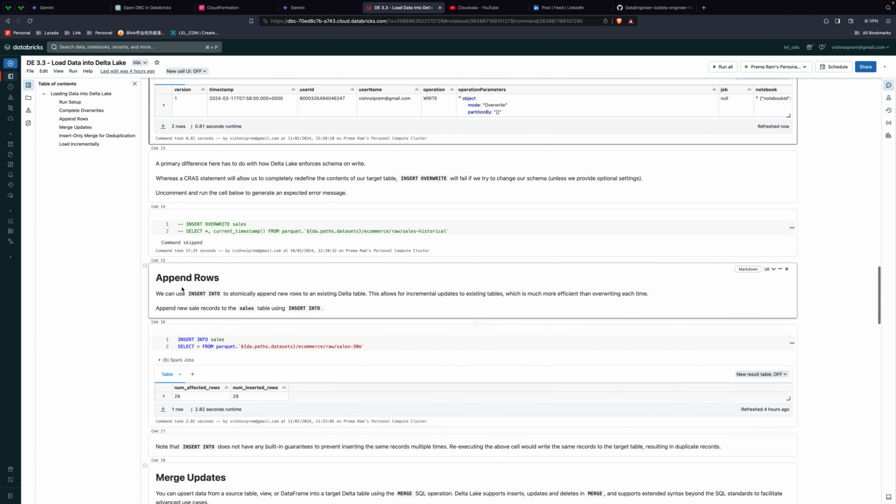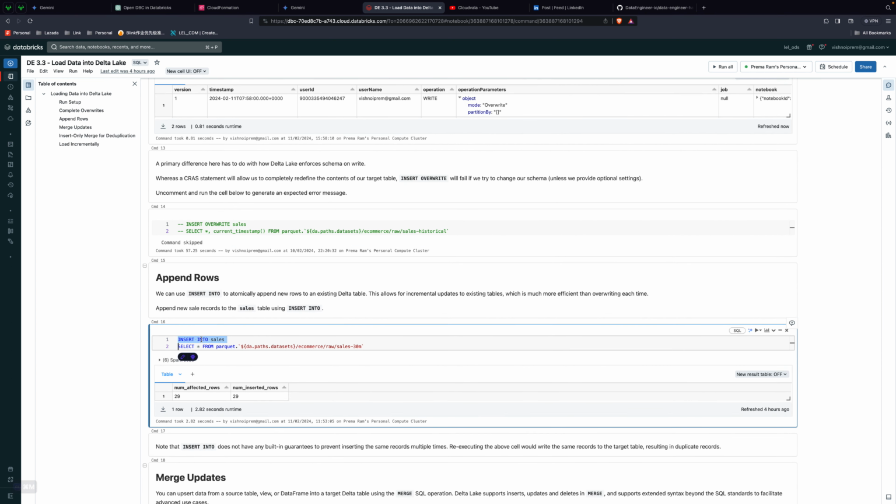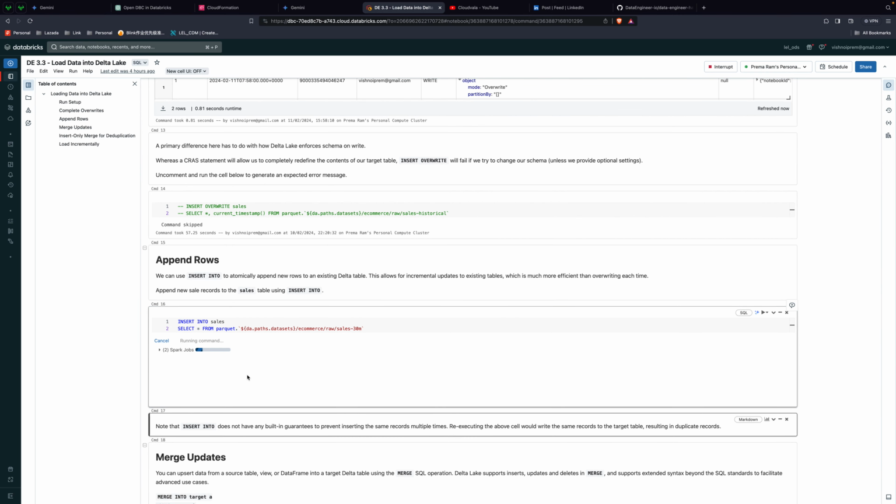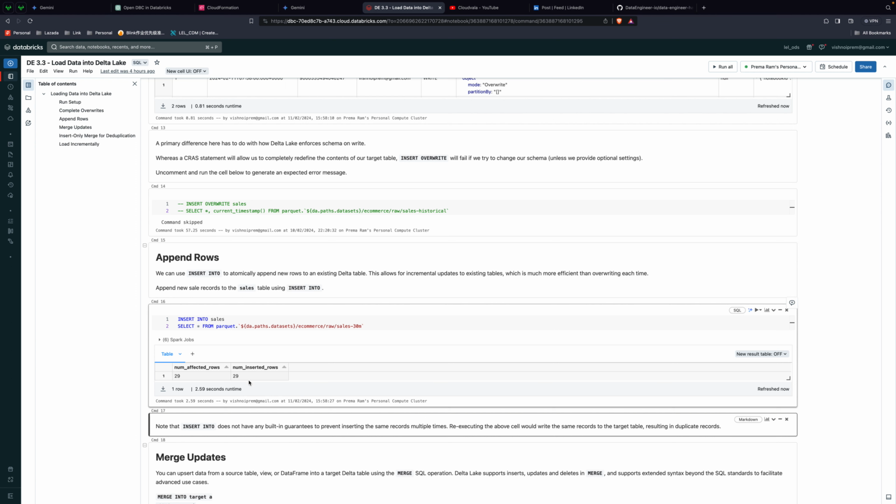And now we can do append. Append to the table is INSERT INTO. If you do INSERT OVERWRITE, it will overwrite. INSERT INTO means it will append the data.